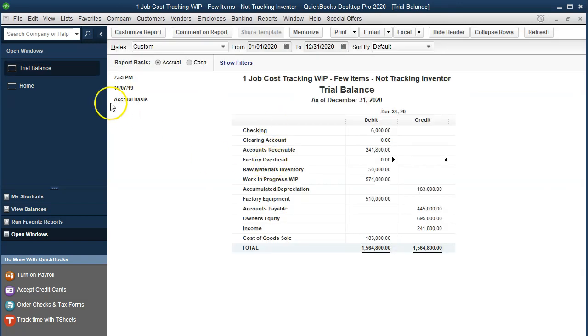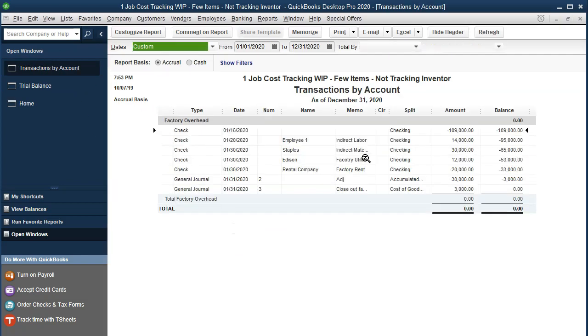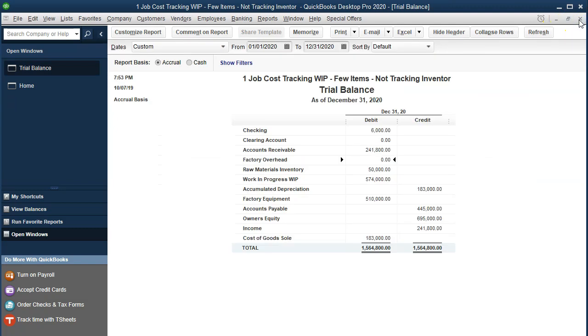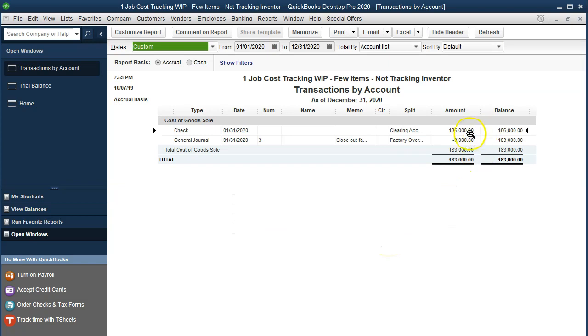Factory overhead on the trial balance. We're in the trial balance. It is back down to zero. So factory overhead is zero. Double clicking on it, then the factory overhead is down to zero. Here's our transaction. Closing this back out. The other side of it then being in cost of goods sold. Double clicking on it, looking at the cost of goods sold.